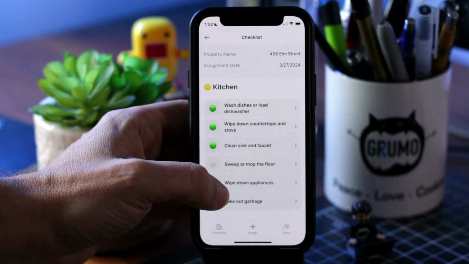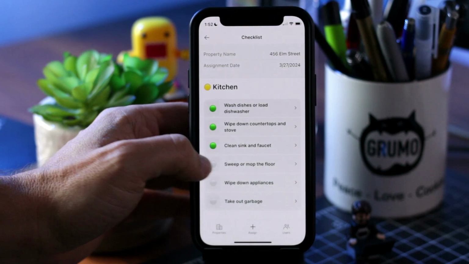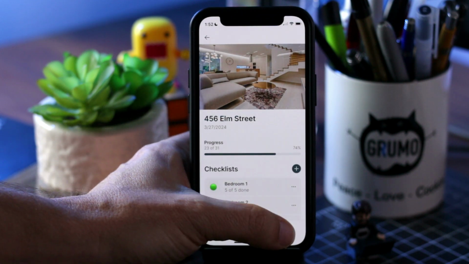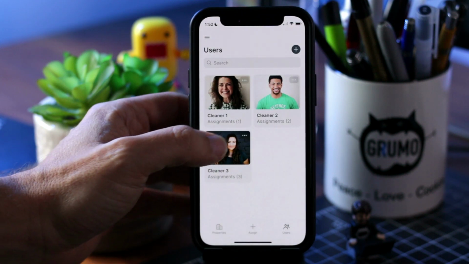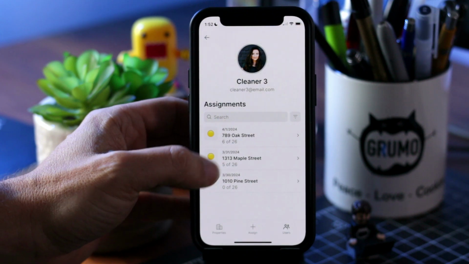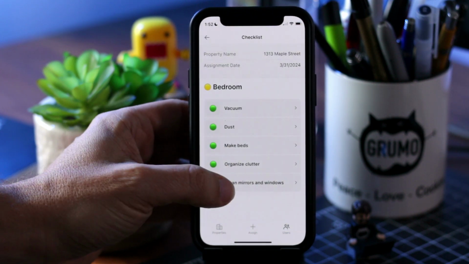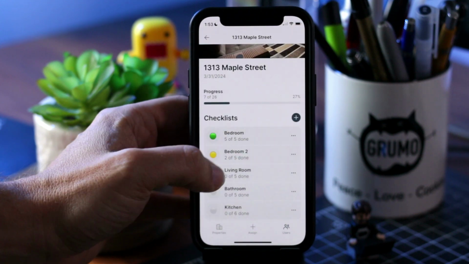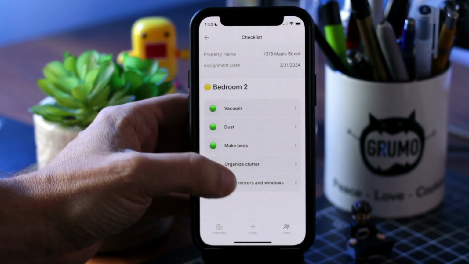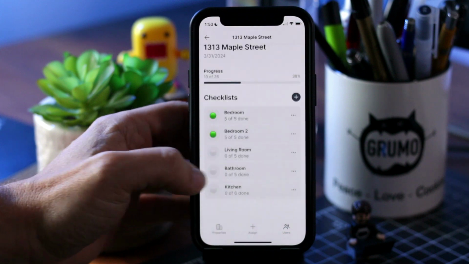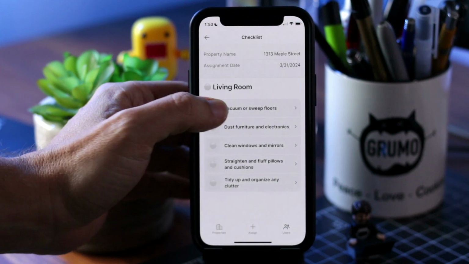And there you go, a very powerful checklist app that you can use for property management or building inspection, where you can reuse checklists, assign properties to different users, and have the ability to monitor the progress of all the different checklists.